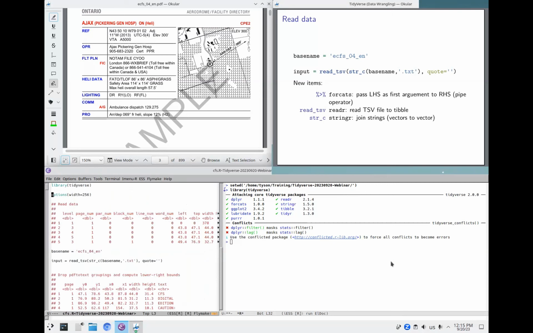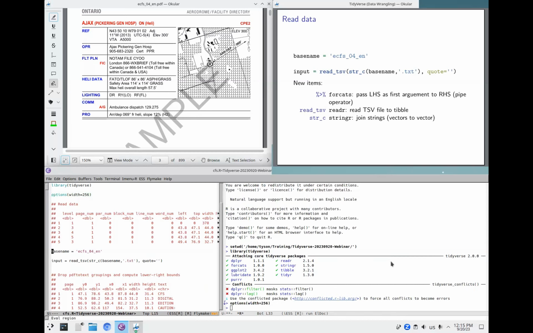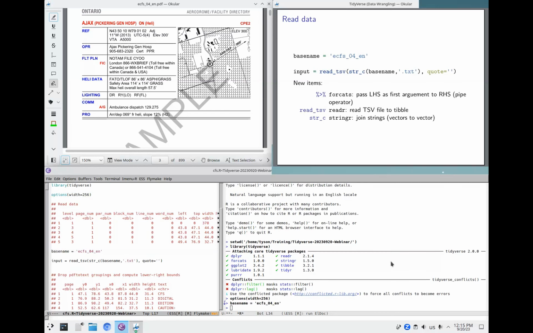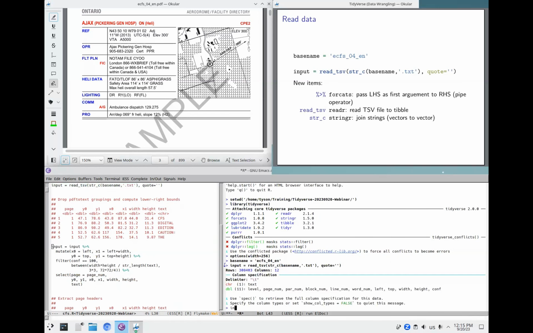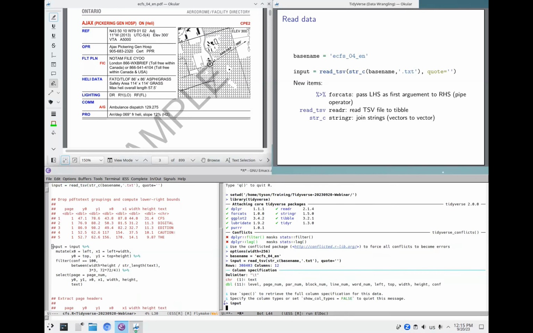We'll close that out and we'll give this a try. So first I'm going to set my width to 256 so we can see the full tables. That's just an R option. So we'll do this, and then we'll run this input command. There we go. And then I'll ask to see the input.